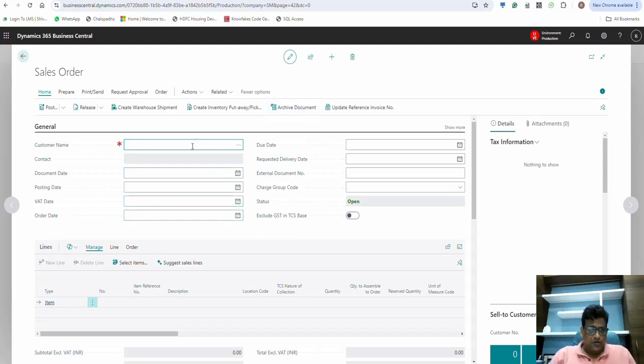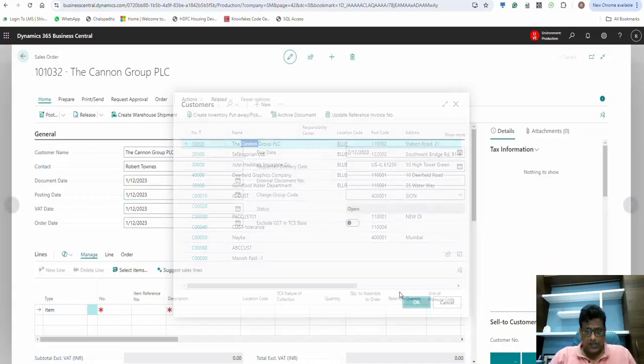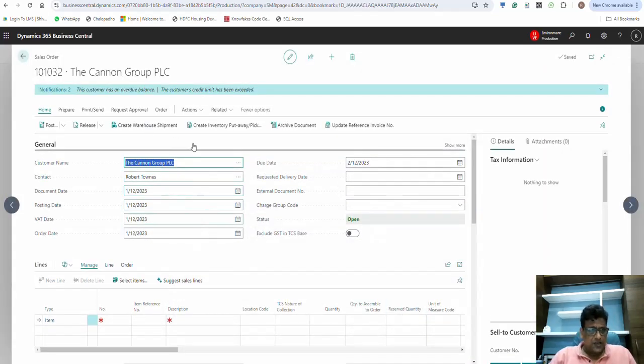Now, the moment I do a new, it does not give me a sales order number because it's blank. Let me choose a customer. So let me choose the Canon Group PLC. The moment I choose this, my work date and everything comes in. The work date is different today, and everything comes in. And I look at the show more.